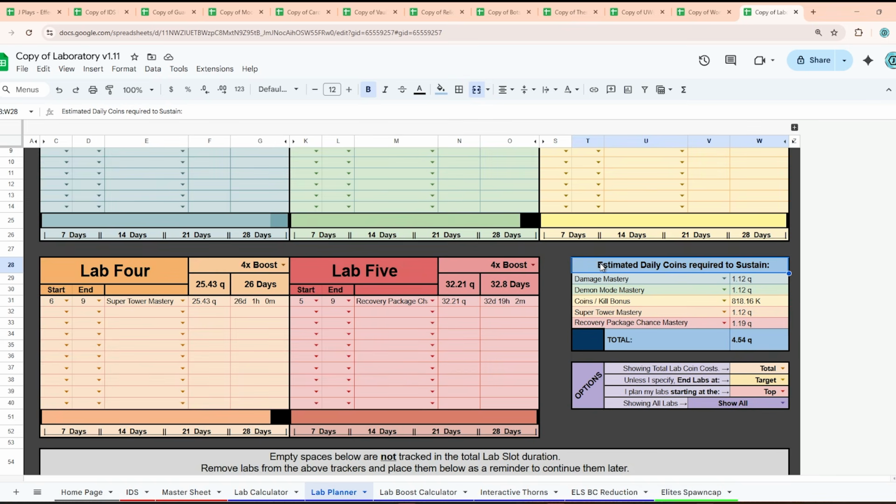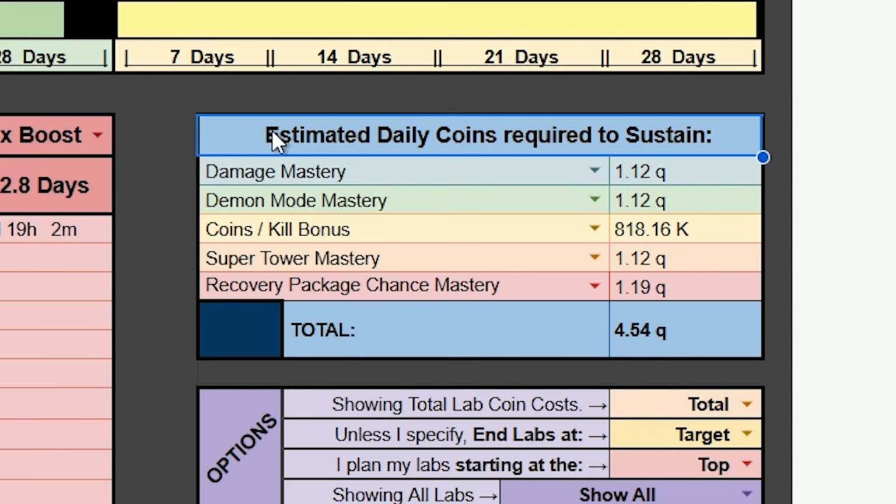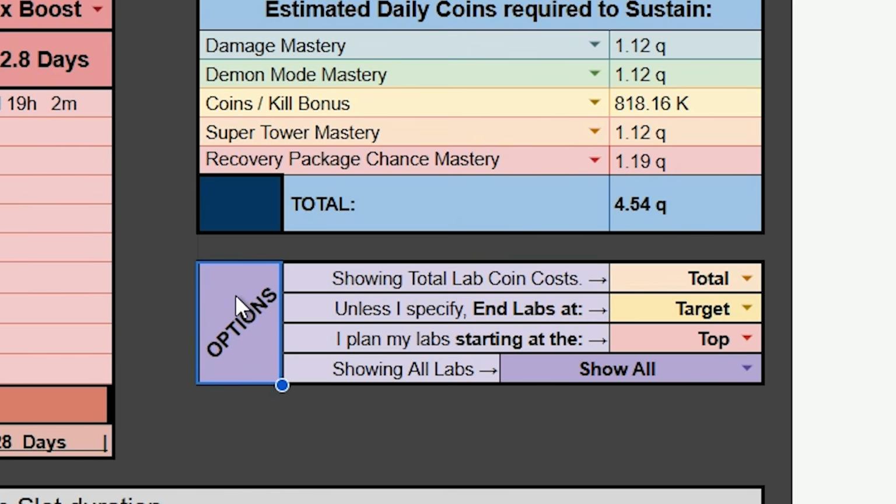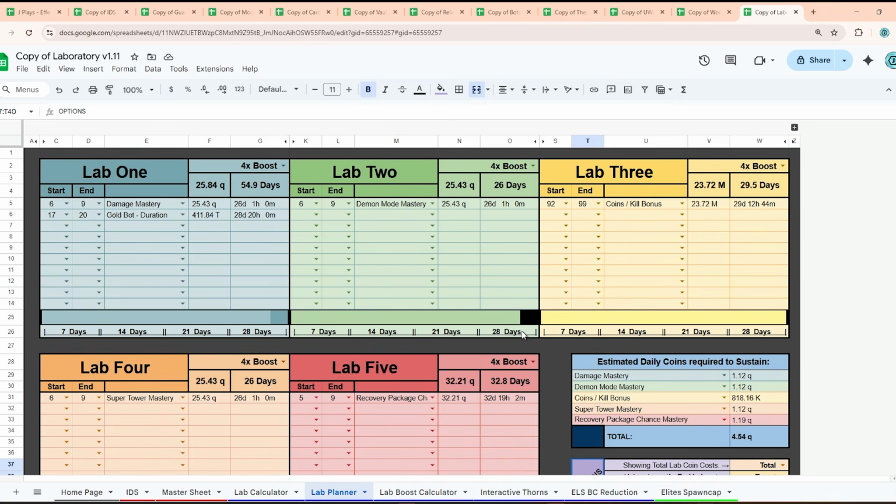You will also be provided with estimated daily coins required to sustain the labs that you've planned to complete. And you're given some customization options, such as whether to show total lab coin cost, daily cost, or lab rush cost, and more. And so overall, it can be a nice tool for planning.